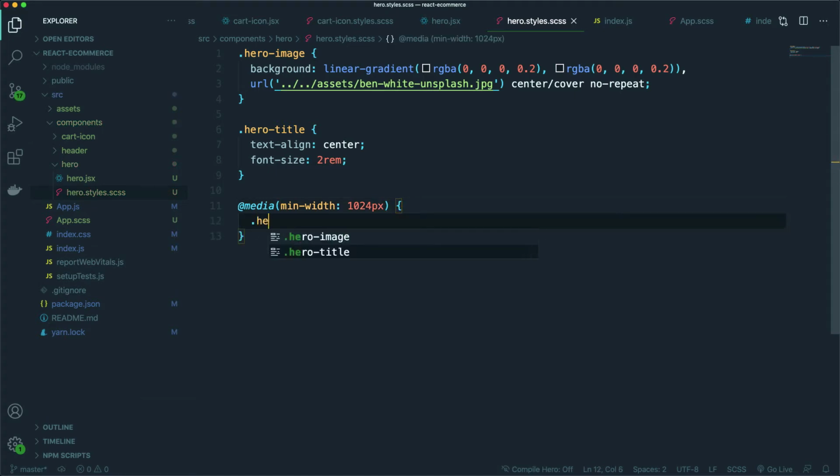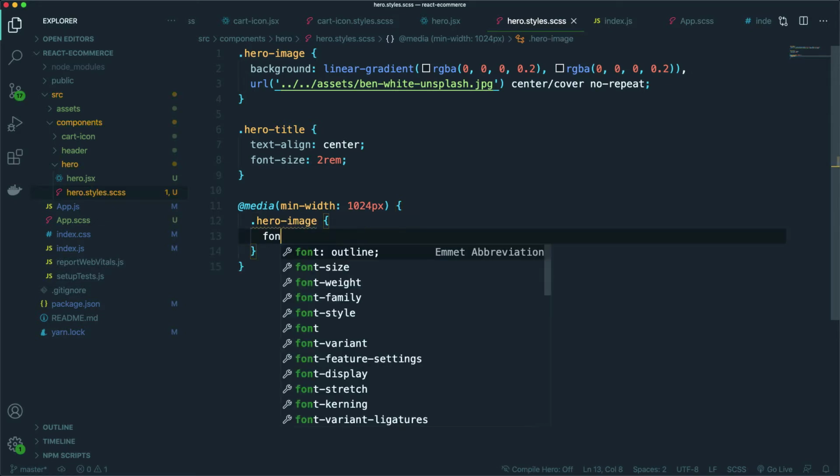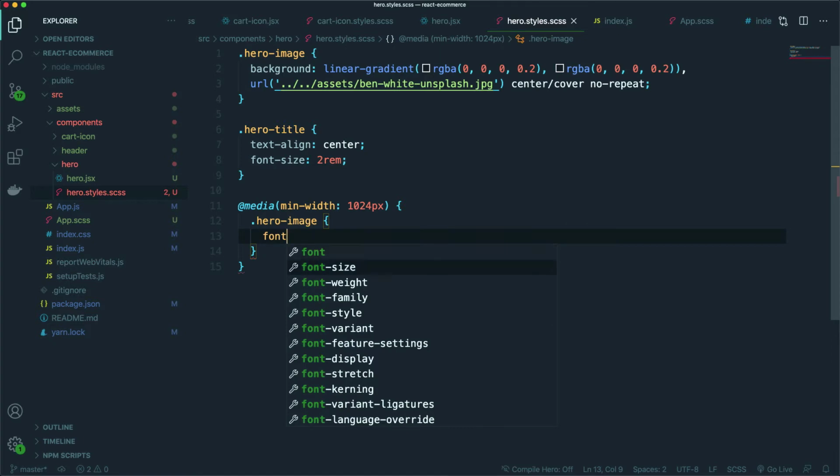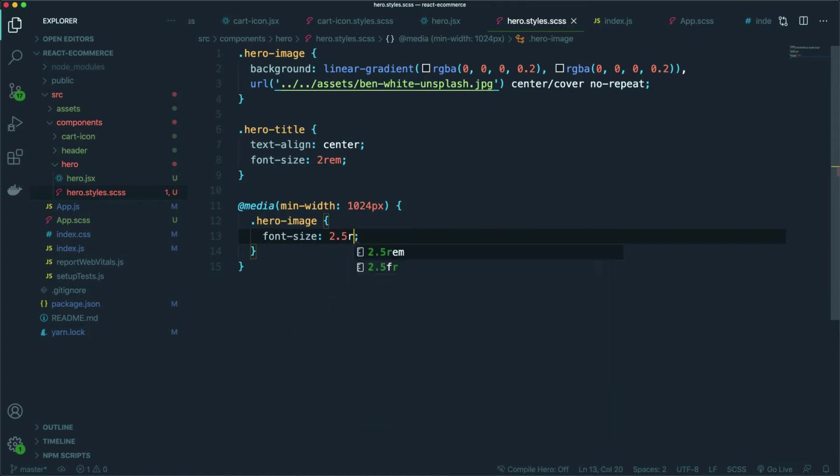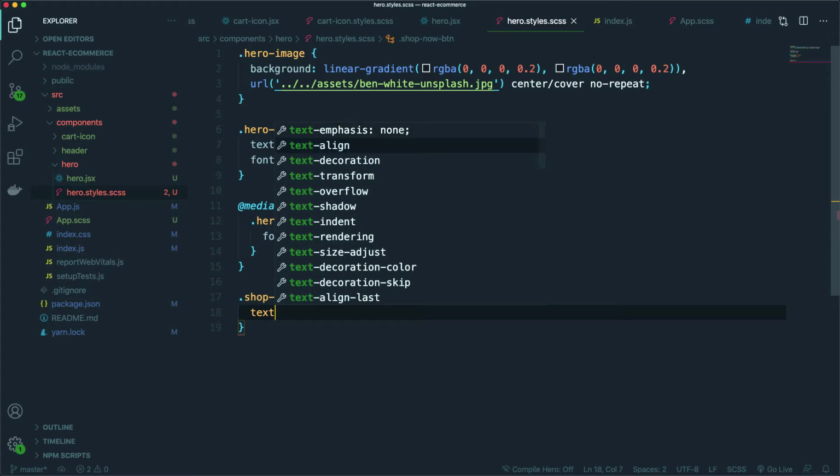And we're going to set the hero tile. I'm going to set its font size to 0.5 rem. And we also want to give some styling to the Shop Now button. So we're going to target that, and we're going to center align that as well.